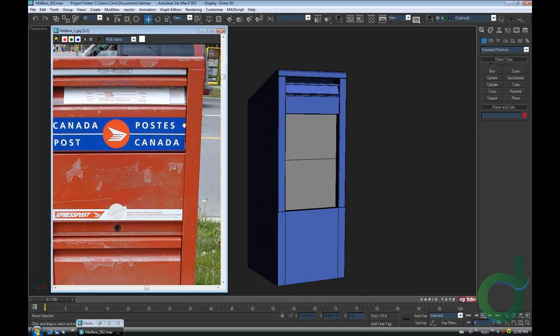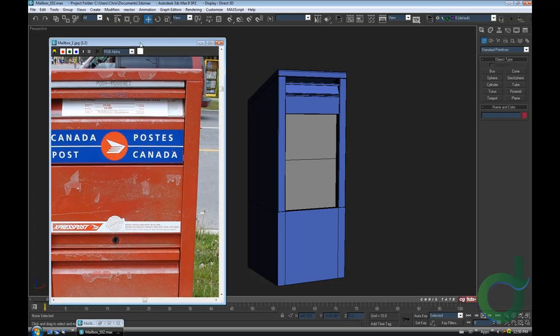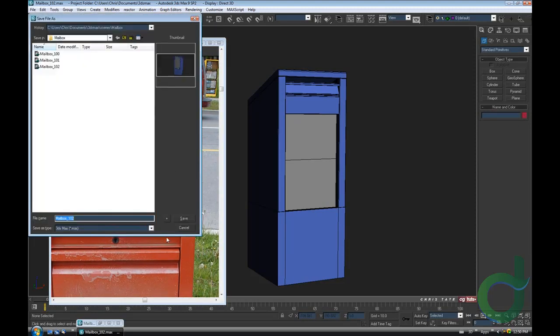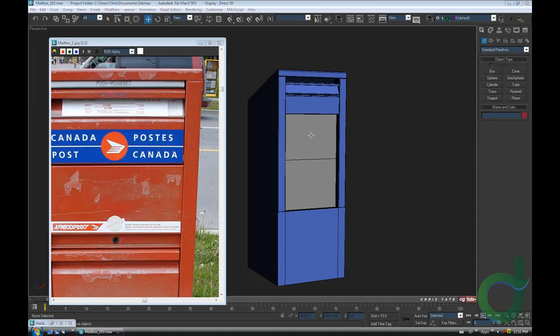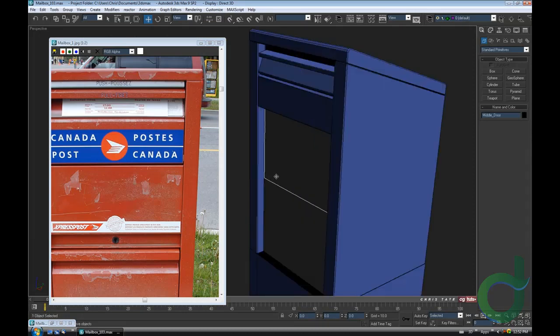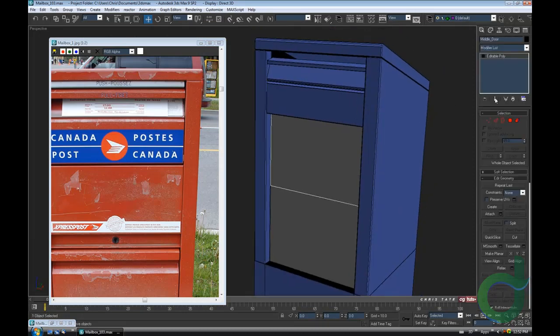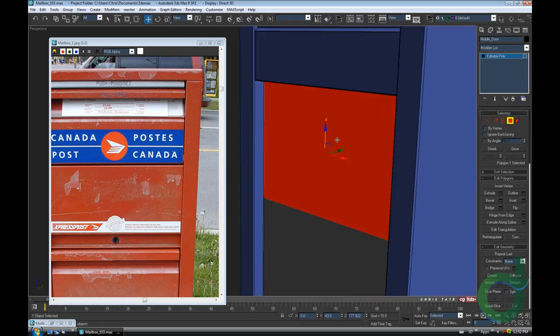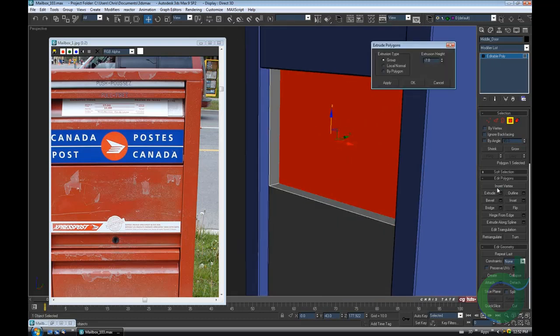Okay, so we'll just continue on and start working on this one here. And we'll do it the same way. Alright, but first I'm just going to do a save. Let's select the middle door piece there. Alright, and we'll go into the modify panel, polygon again. And with that selected, I'm just going to extrude it out, just like we did on the first one. Alright, take out the minus, backspace it, hit enter, and hit OK.